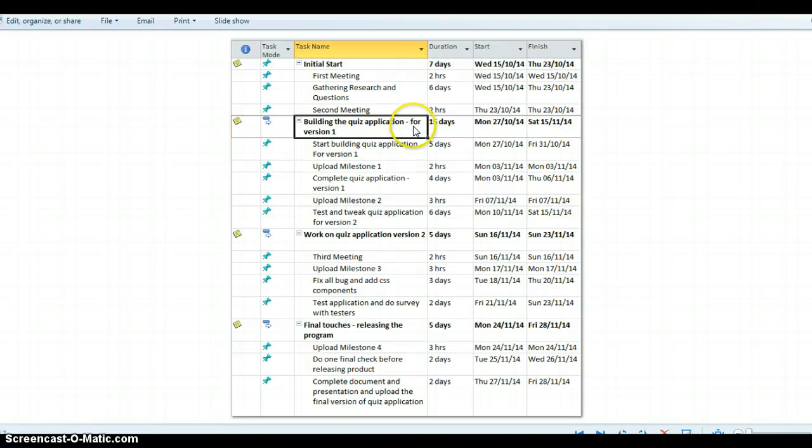So we started building the quiz application, and we started building a version 1 for a test run, and we then uploaded milestone 1. We completed it, uploaded milestone 2, and then we tested it. We got people to test out our application version 1, and if there were any errors or tweaks to be done, we decided to build them into application 2. We then had a third meeting deciding what errors there were to be fixed. We then uploaded milestone 3, we fixed all the bugs, and we added a CSS component to give it a style, as we saw a minute ago.